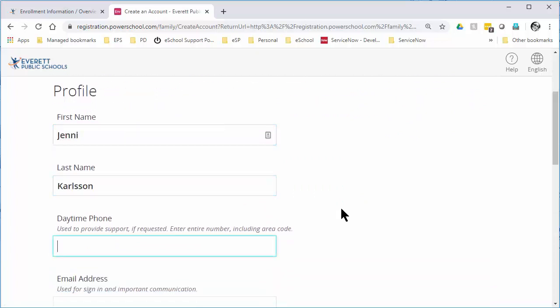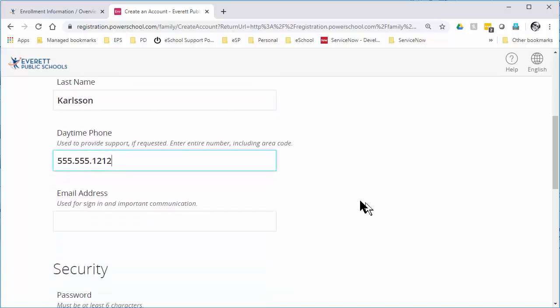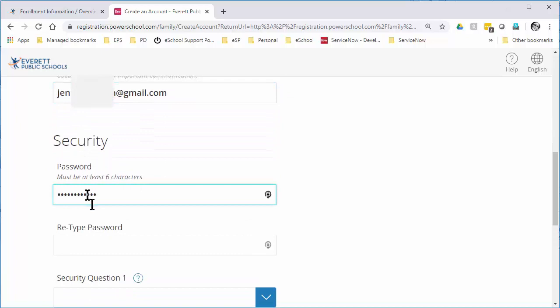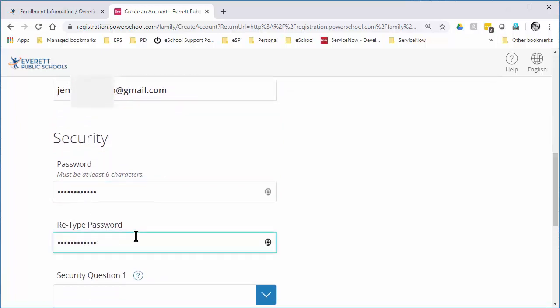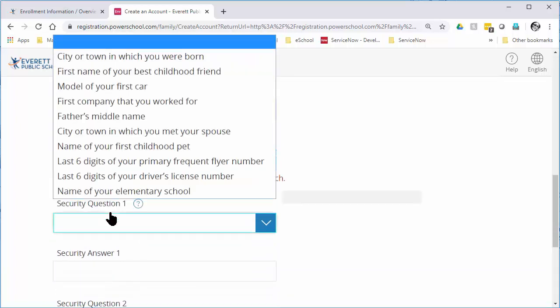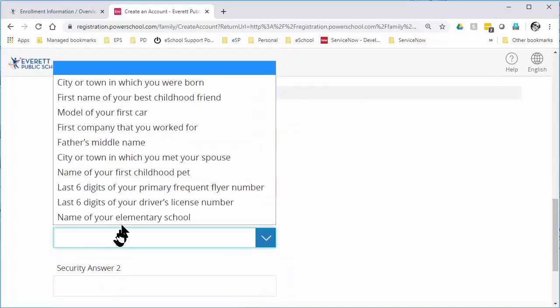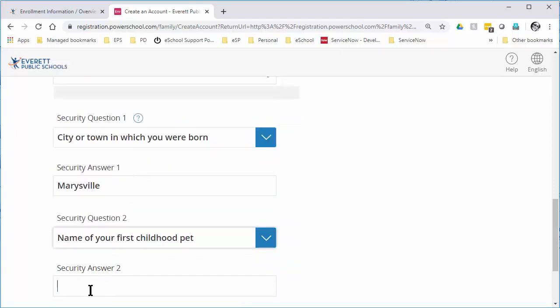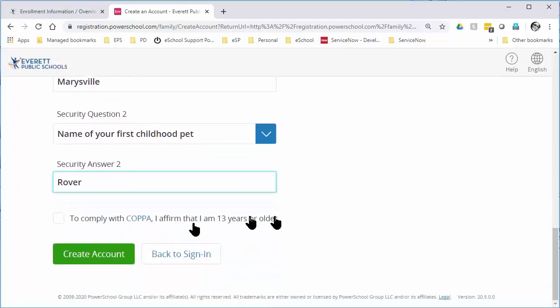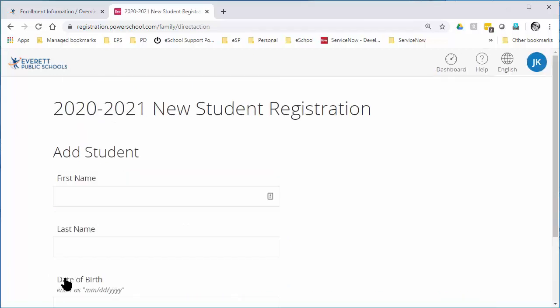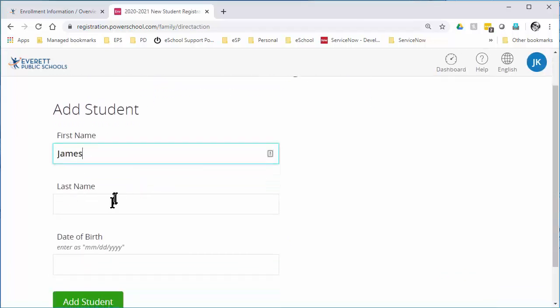Please note you want to be careful about your email address when you create your account, because you will need to be able to use this email address to confirm your account and also to be able to access your enrollment information in the future. There are also a few security questions for you to answer, just like there are in other online accounts that you may have created in the past. You will also want to certify that you are over the age of 13. After your account is created, you will start to add your first student.